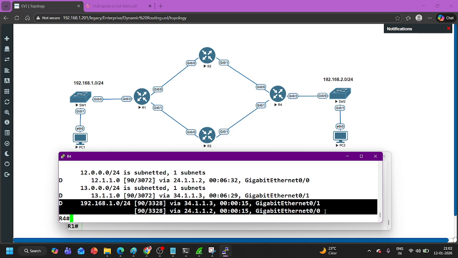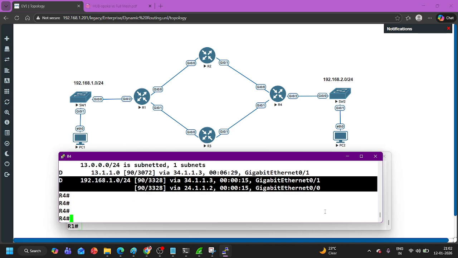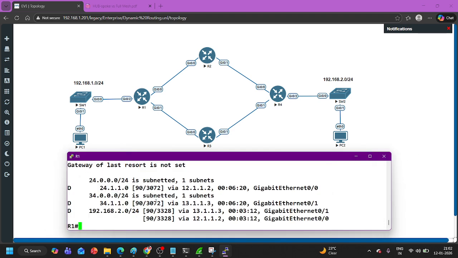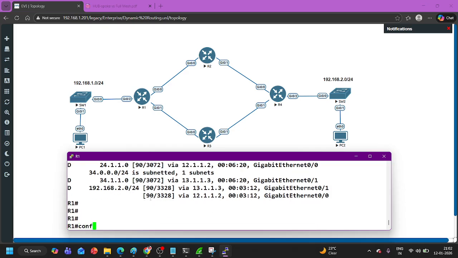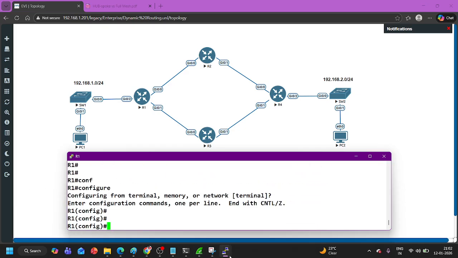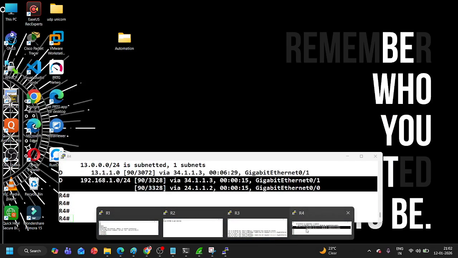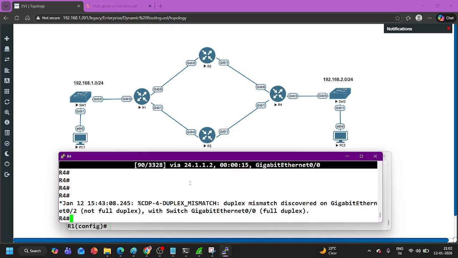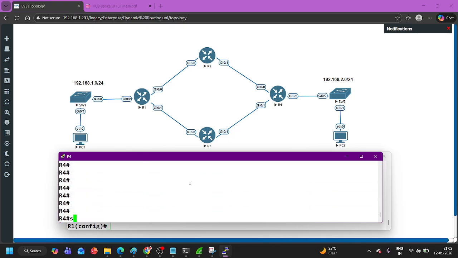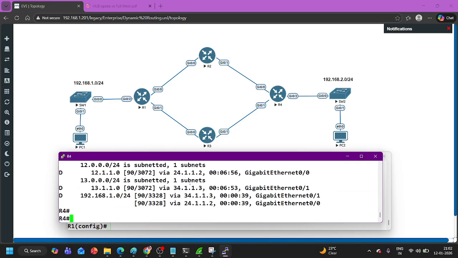Yes. Another way is summarization. Now what I can do for path manipulation here on R1, from R1 I can send the summary address via router number 3 to R4. Right, now you can see R4 is receiving individual prefixes.